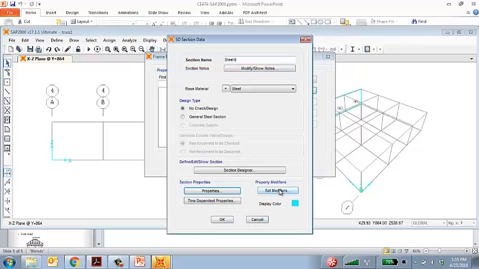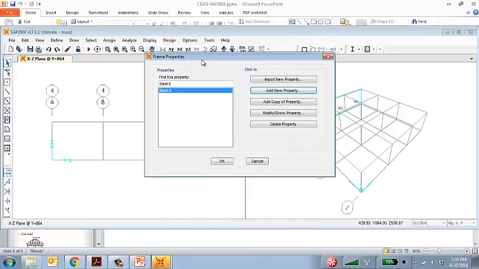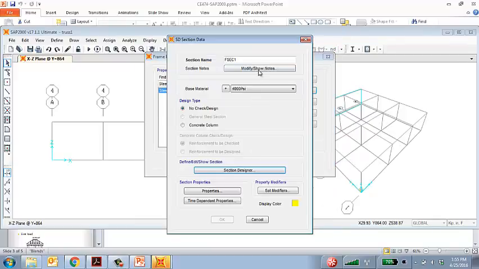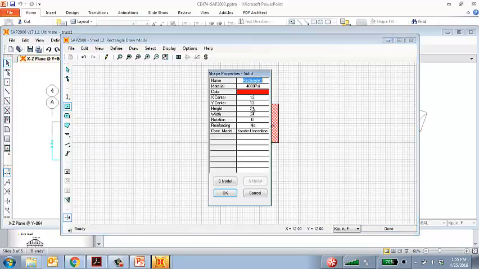And here, since we're just doing a static analysis, we don't want to involve any self-weight or mass, so we can just change those properties to 0. And okay, so now we have one property. And similarly, we have steel 12. Okay, and so we'll say 4 by 3.